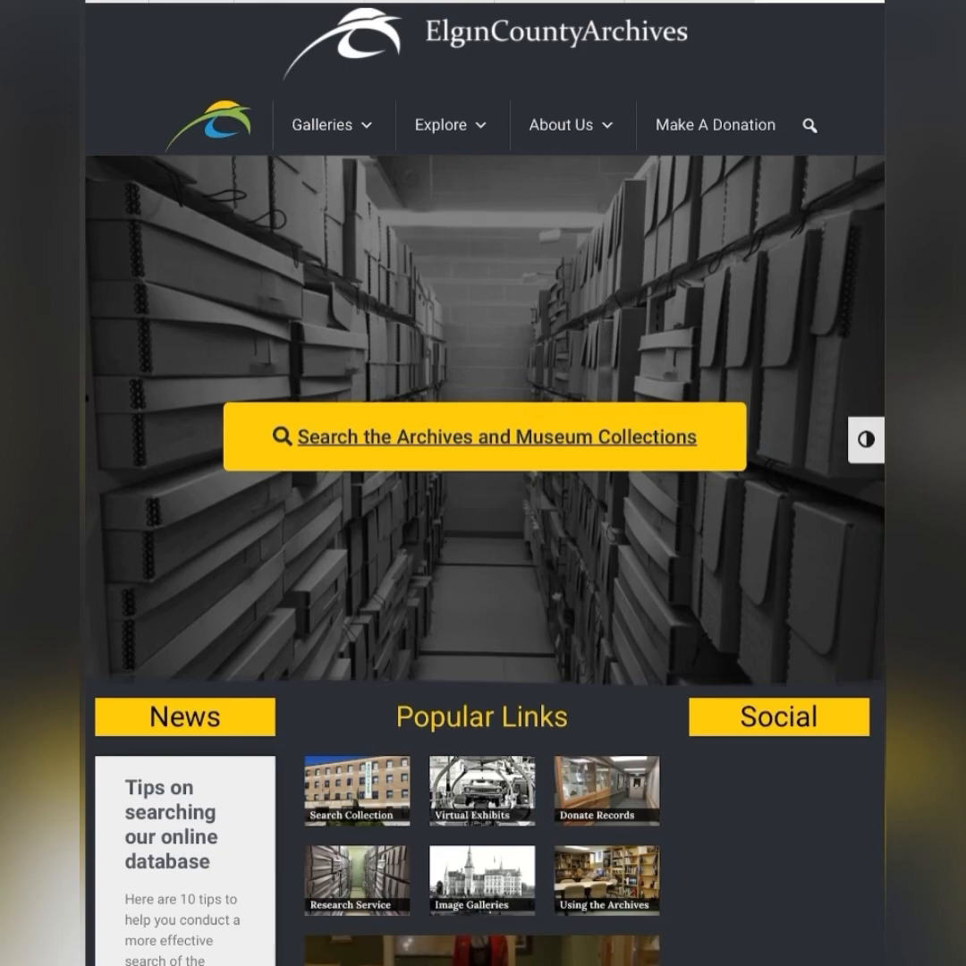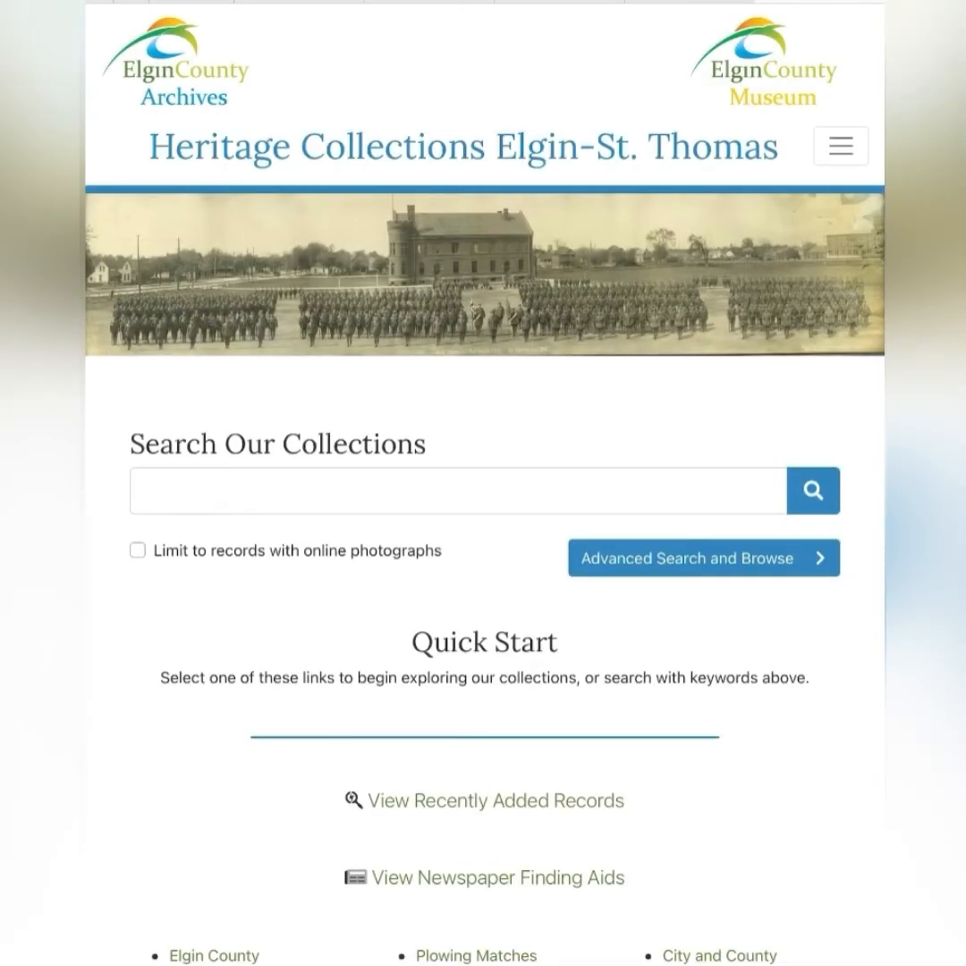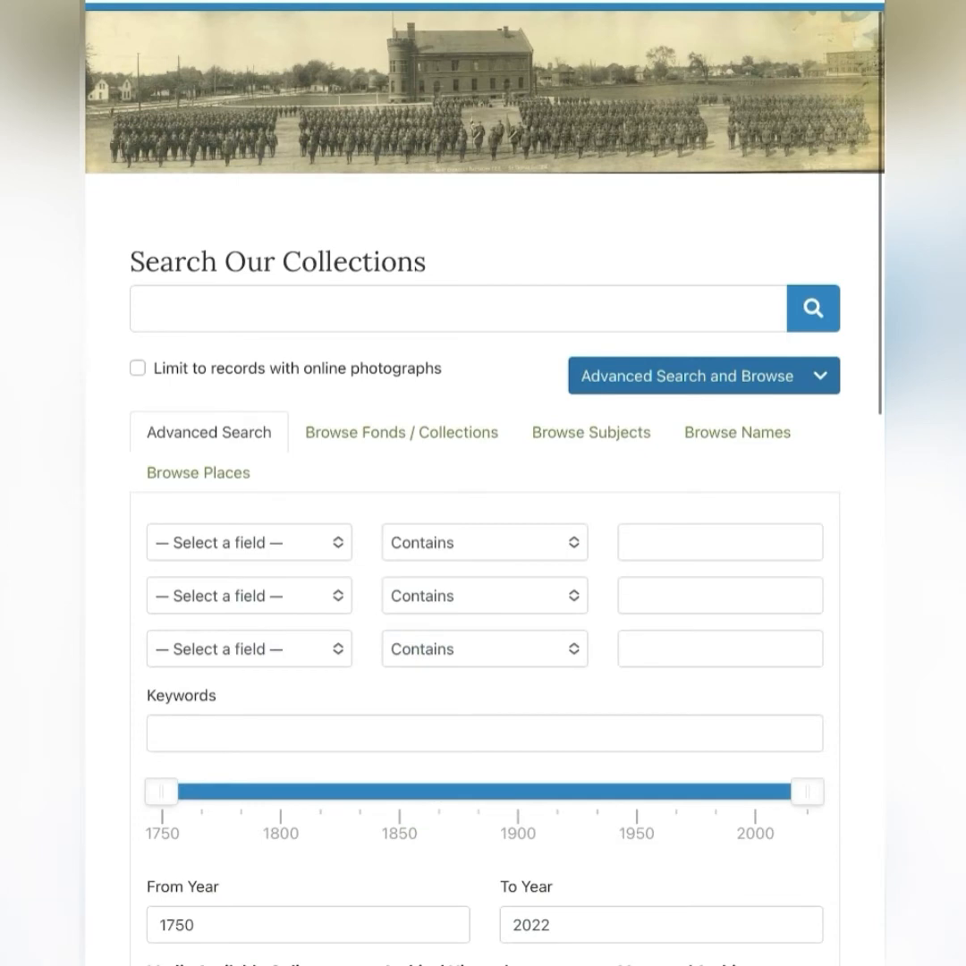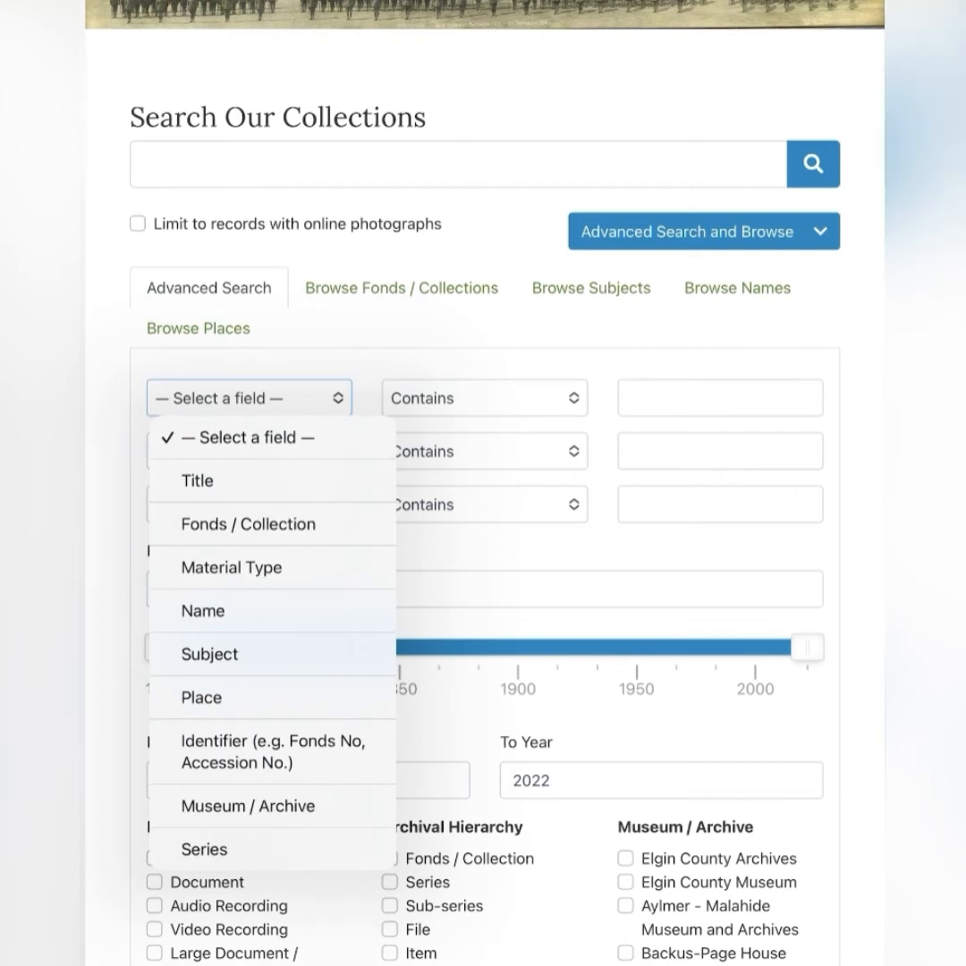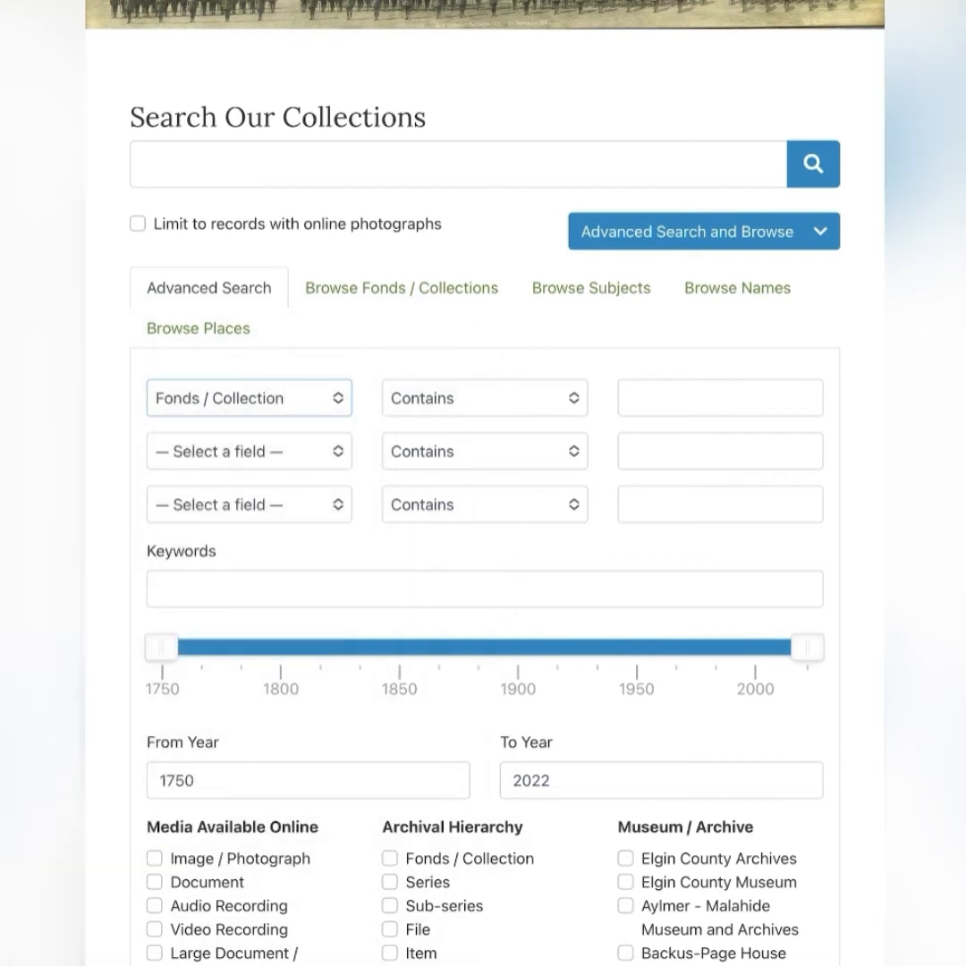So from the main search screen, go to advanced search and browse. Then you can go to select a field and then drop down to Fond Collection. So if you want to search the Village of Dutton records, for example, you could put in the search term Dutton.